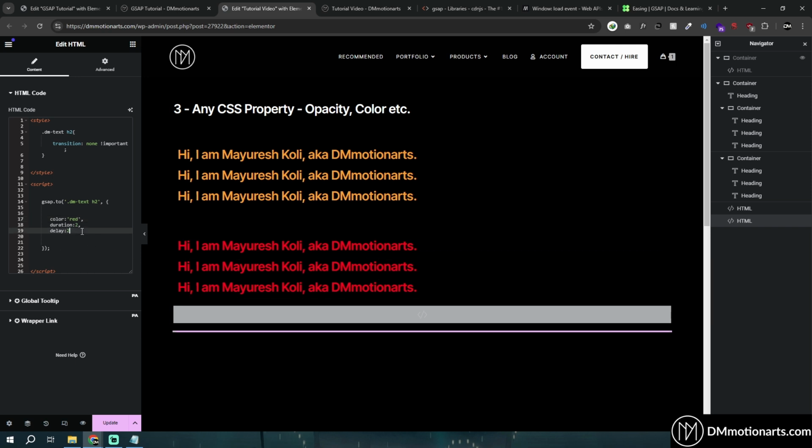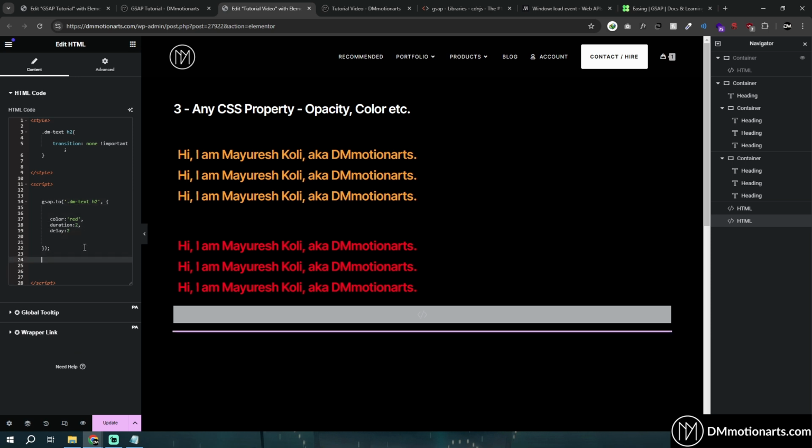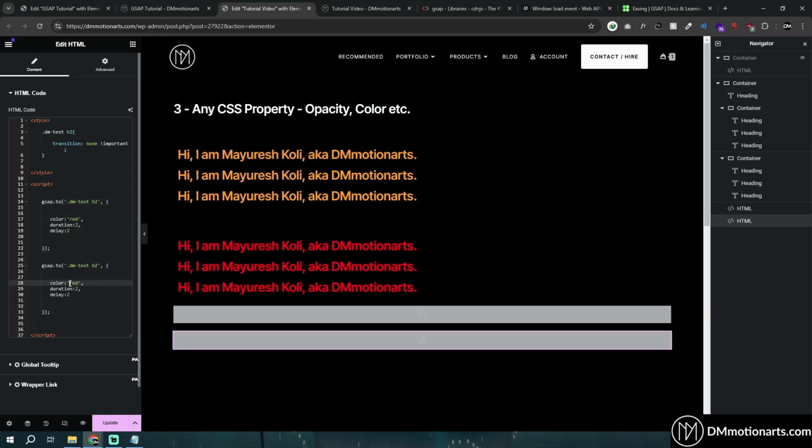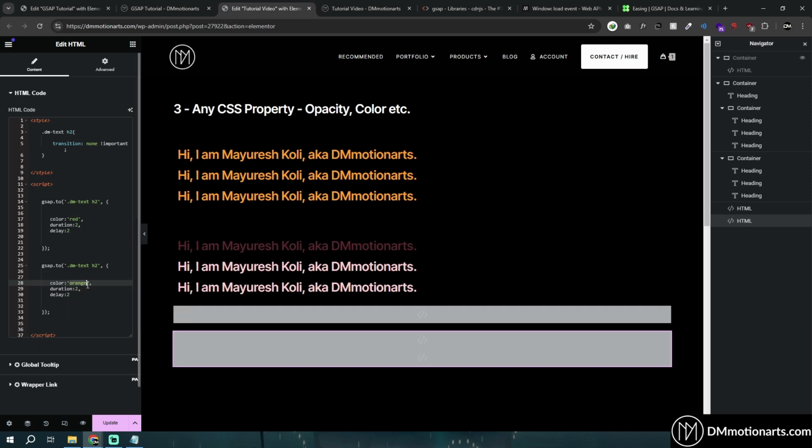But right now I also want to show you, if I, let's say, copy this and then paste it again, and let's say I want to change this to orange. You could add any hash value too. Okay, I will add a delay of 4 seconds like this.